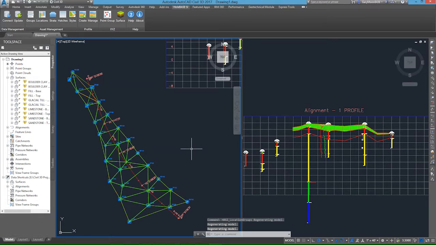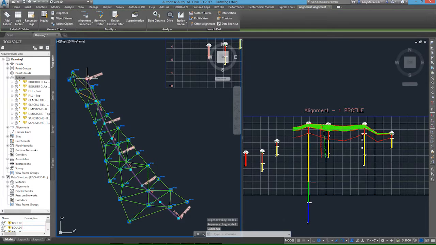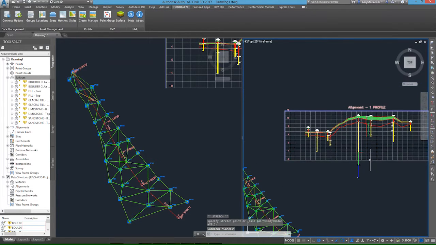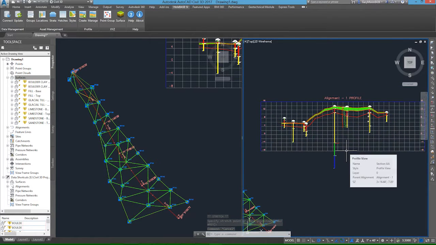What will happen now, you see the Civil 3D surfaces have been updated, the profiles have been updated, and all I have to do now is just move that over here somewhere. And now all my section has been updated with the latest information as well. So as you work on this, it becomes quicker and easier to manage your data and your updates, bringing it in and looking at it.